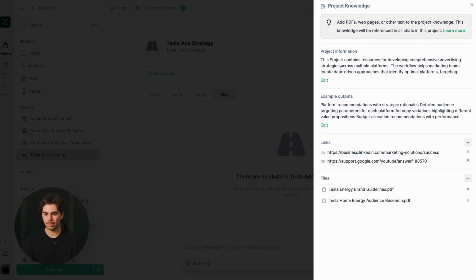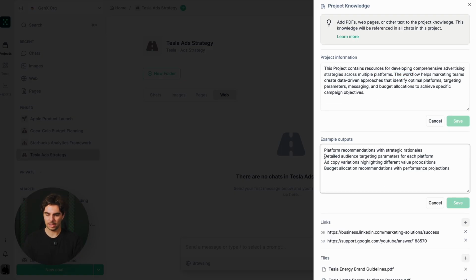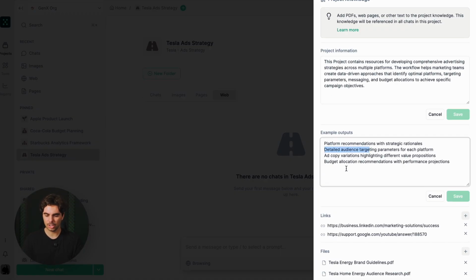So this is long-term memory that's accessible throughout the project and all the chats you're going to be having with AI inside this project. So I've added a few things. I've added what this project is about: resources for developing comprehensive marketing strategies and so on. So we're using Tesla as an example in this case. I've added examples of outputs of things I want to see, such as platform recommendations with strategy rationales, detailed audience targeting, and budget allocation recommendations.